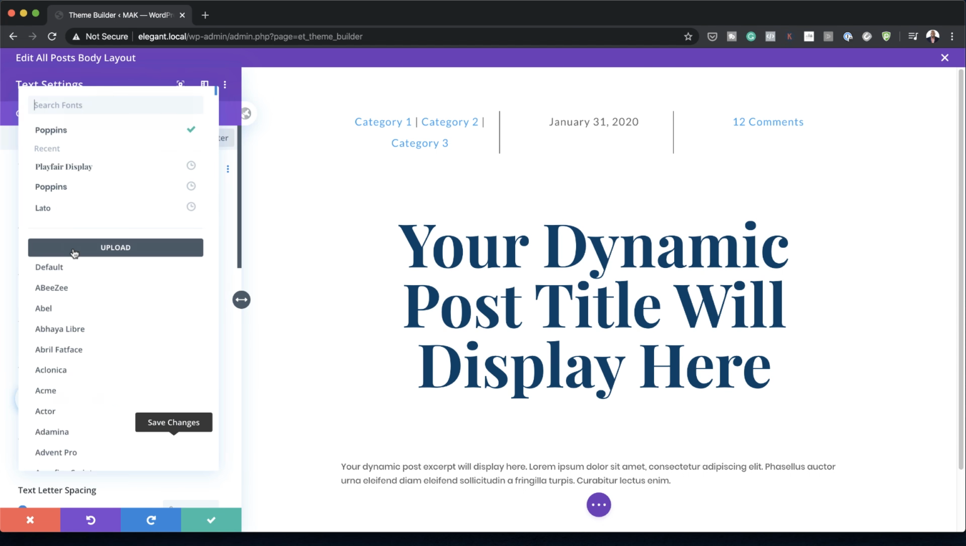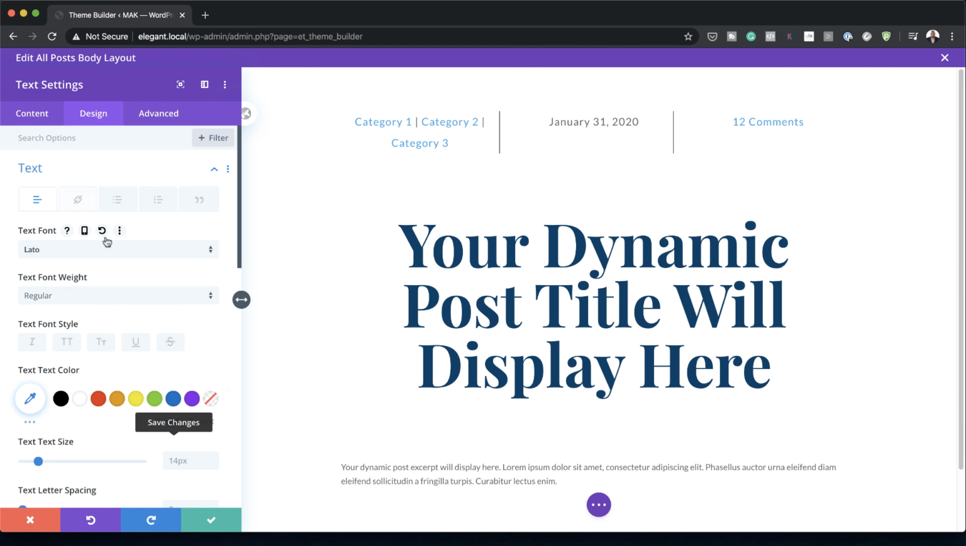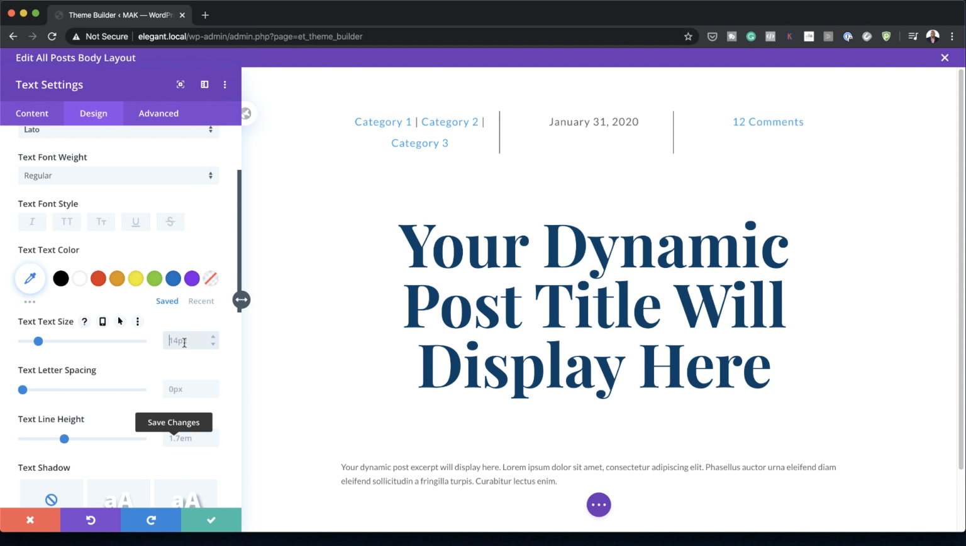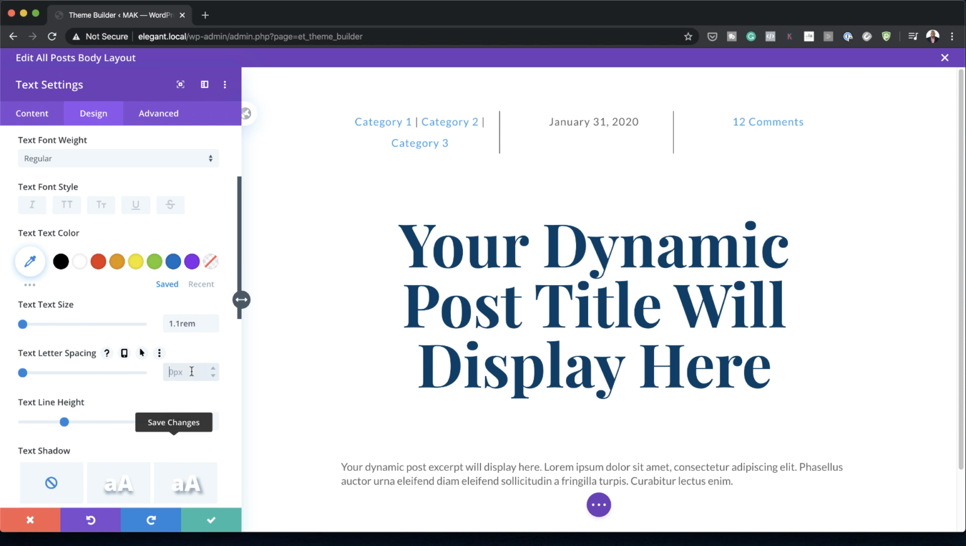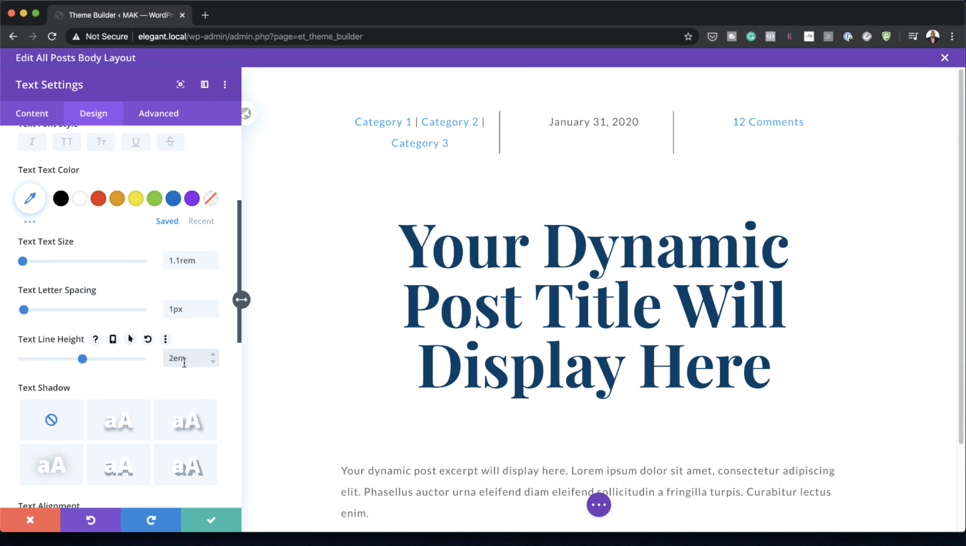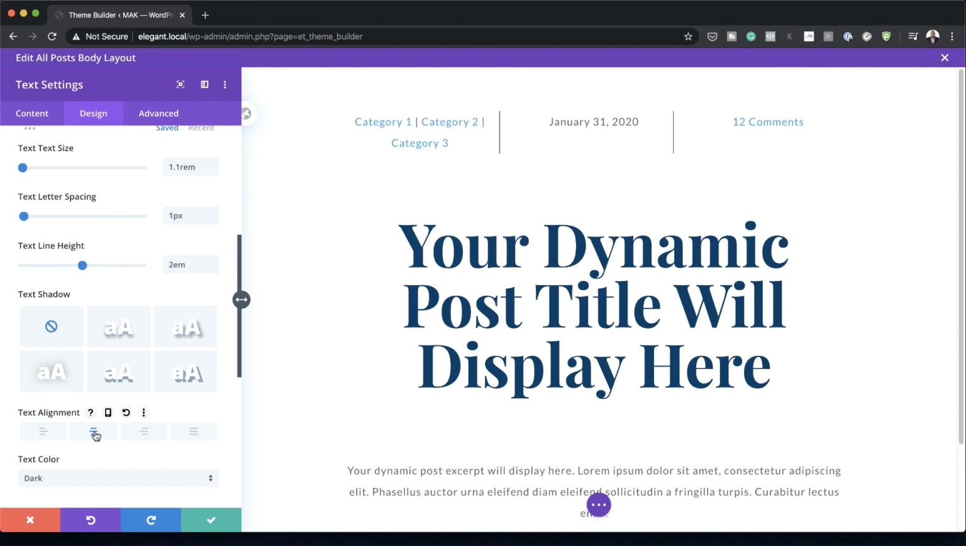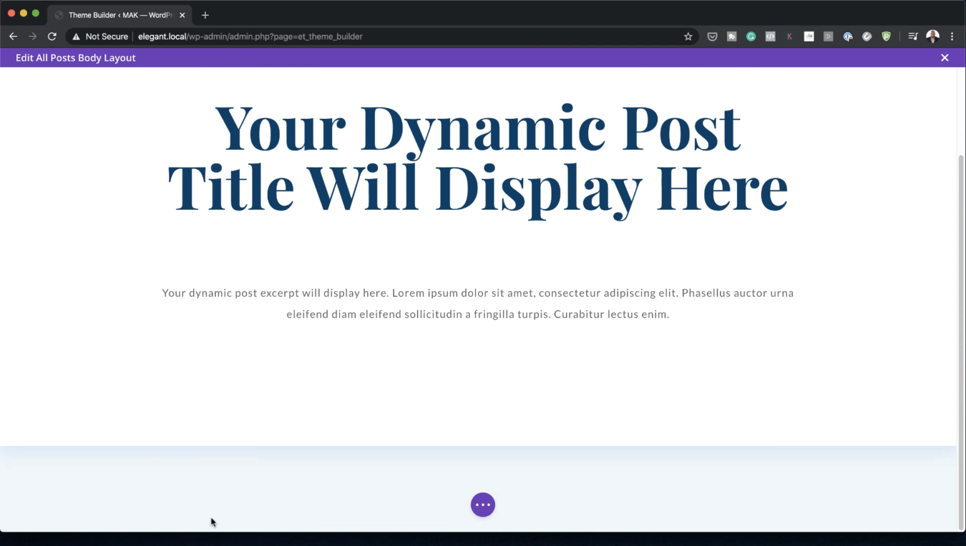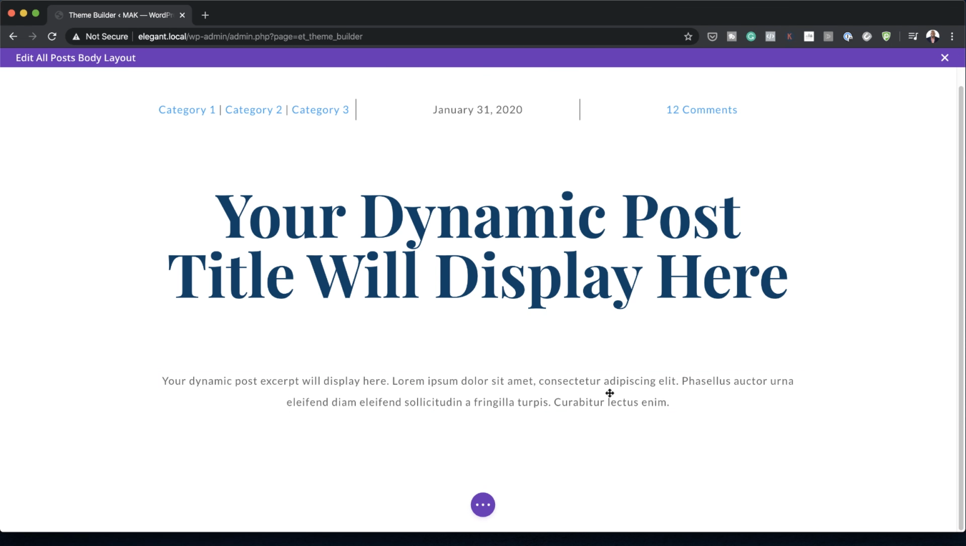So I'm going to choose here my font and I'm going to go with Lato. The size here is going to be 1.1 rem. On the letter spacing, I'm going to set this to 1. Line height is going to be 2 em, and the text alignment is going to be centered. So I'm going to save for now, and then next I'm going to add another row.